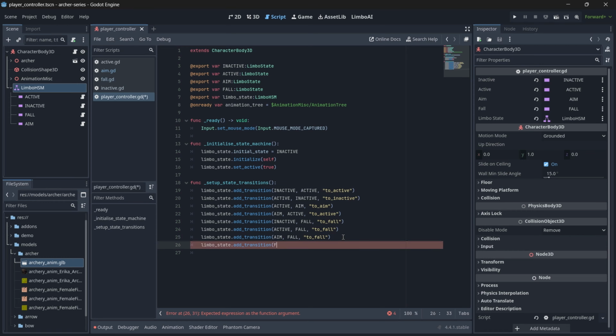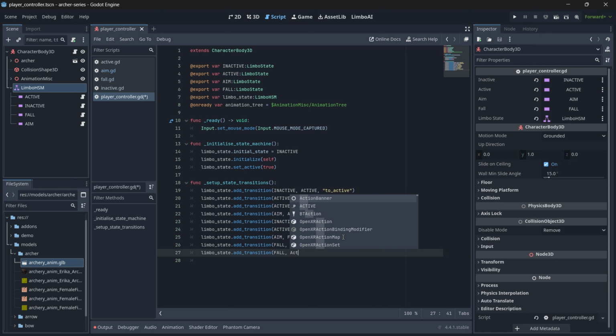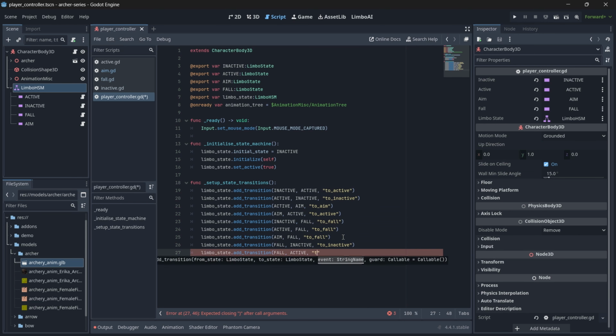Then let's go from fall to inactive so that whenever the player reaches the ground, he goes back again to inactive state. So the event will be inactive. And lastly, we can go from fall to active whenever we call to_active.